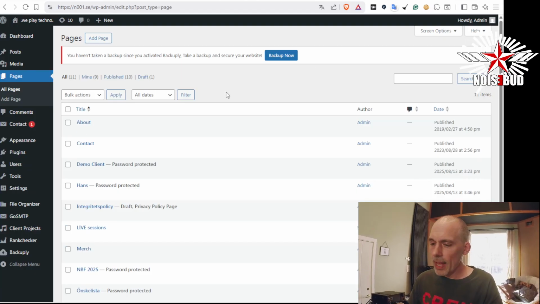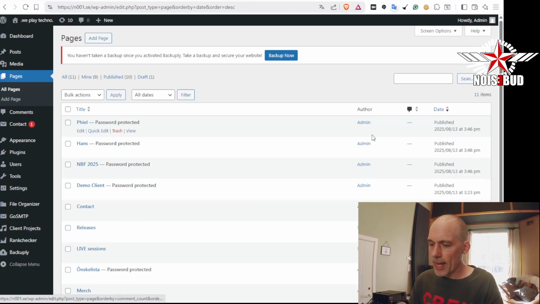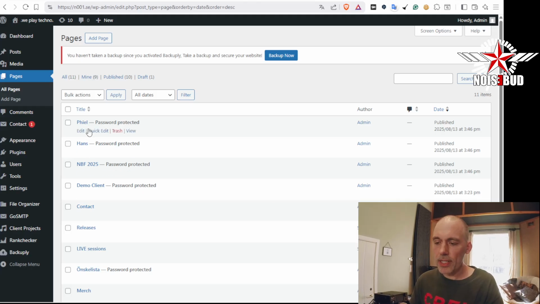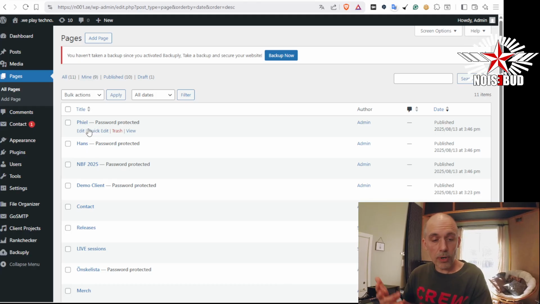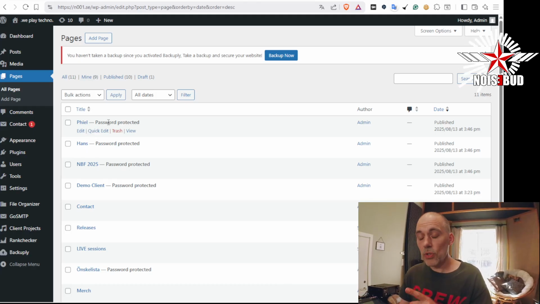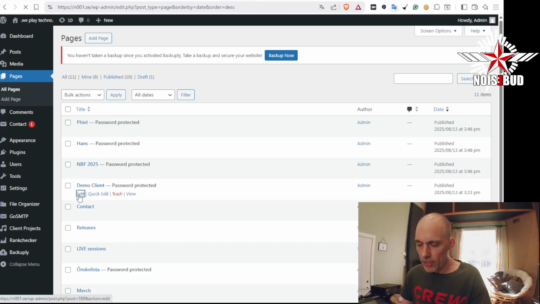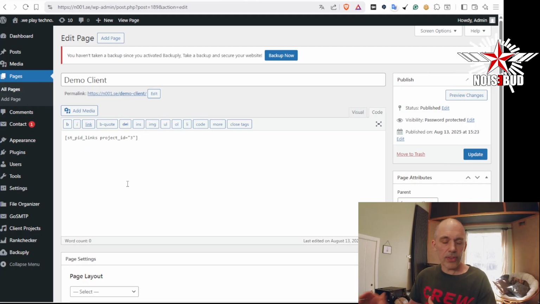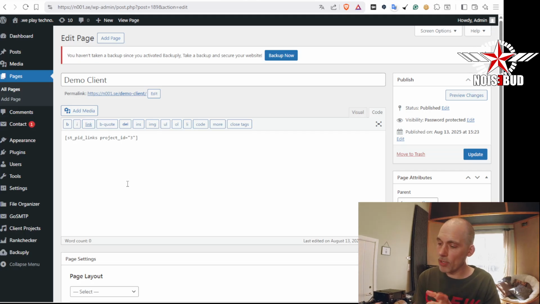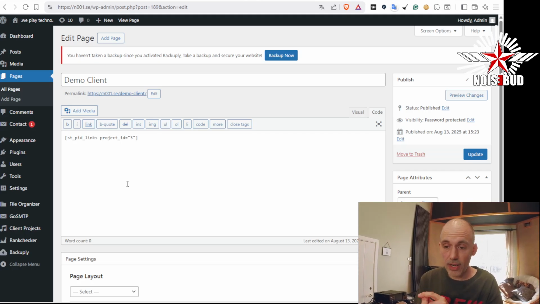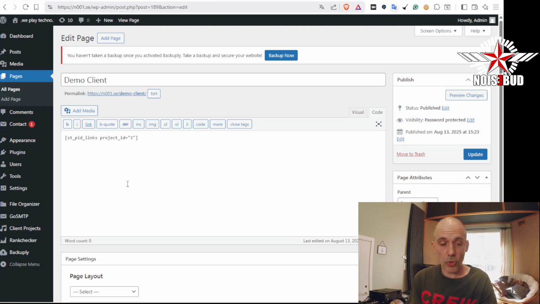And what happens when you create a page is that it actually creates a normal WordPress page. And this is cool for different reasons. Let's go into the demo client, for example, and edit that. Then you can see that it's just a short code. It's just a password protected page created with a short code.